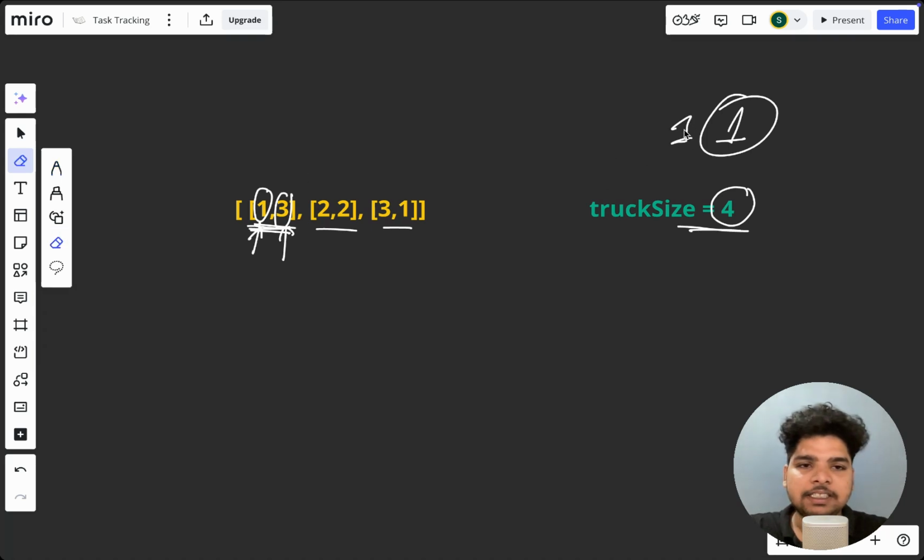Now let's assume I put one box from this type. Then how many units can I put in this truck? 3, right? Then let's say I put one box from this one. So the maximum unit I can put is one. Here there are two boxes I can put, but as the maximum size is one, I can put one box. So if I put one box from here, the maximum unit will be two.